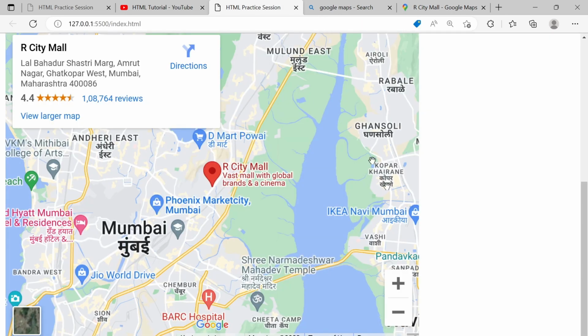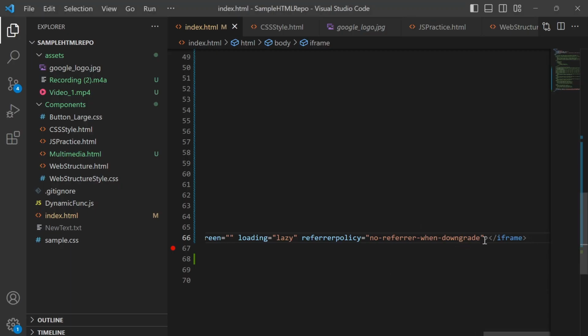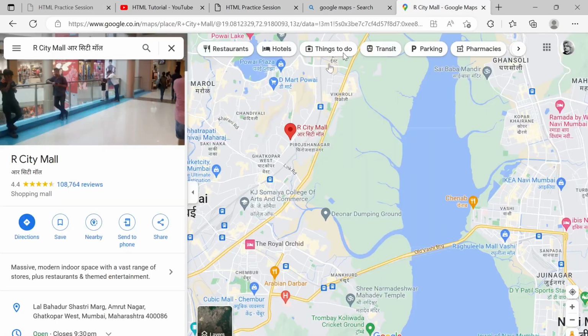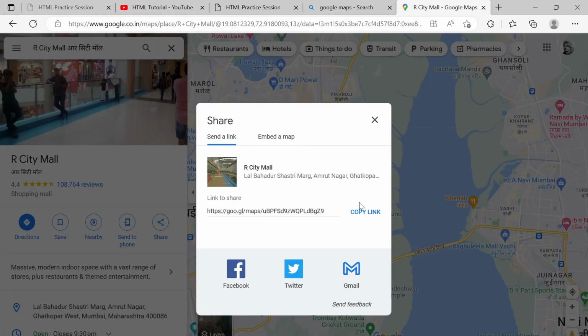Here we will also have other things like fallback content. The iframe tag is available, but if this iframe tag is not compatible with some browser, like I said, older versions of Internet Explorer, then a fallback content will be shown to the user. So it will be like, map of R City Mall, you can check here, and you can put this link here.